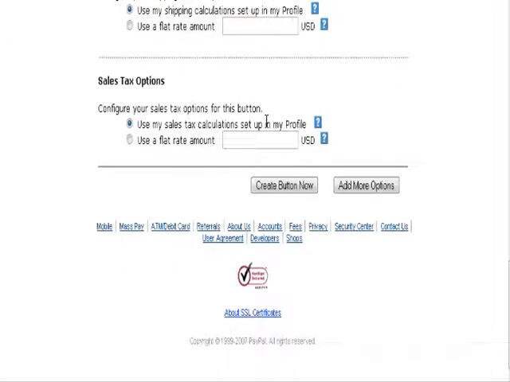Then your sales tax options. You have the same thing here. In your profile, you can set up how you're going to charge sales tax, or you can put a flat rate amount in here. Now at this point, you can either create the button or add more options. If you're going to send them to a download page, you're going to want to add more options.